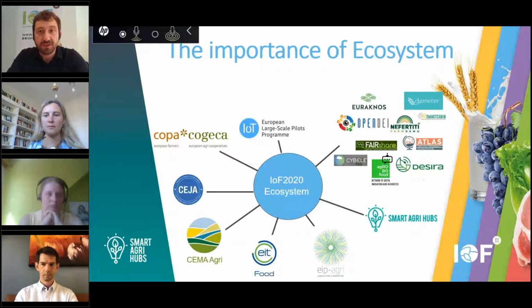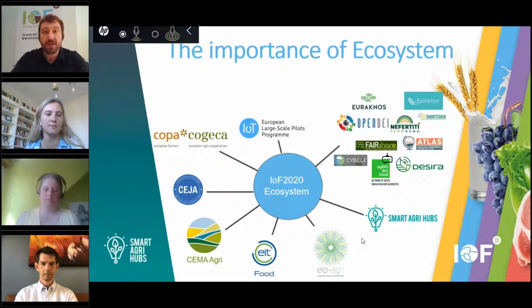The importance of the ecosystem. What's the ecosystem? It is all the entities gravitating around your business, around your activity. For instance, you all need, from time to time, to refer to an institution. You also may have some research and innovation. You also have a need for customers, farmers, anything. So this is the IoF ecosystem.